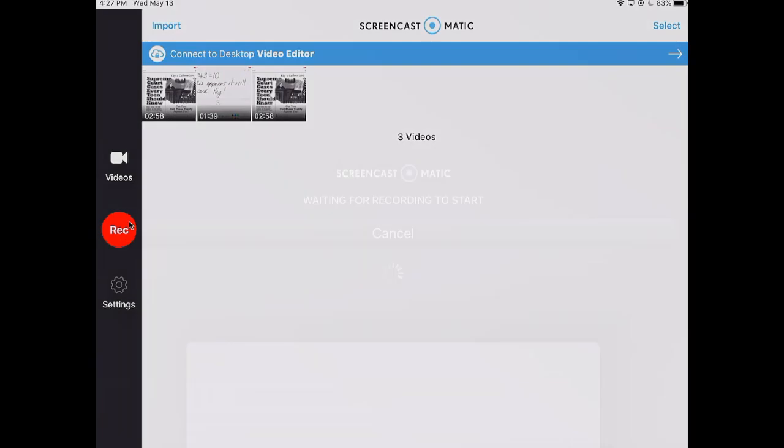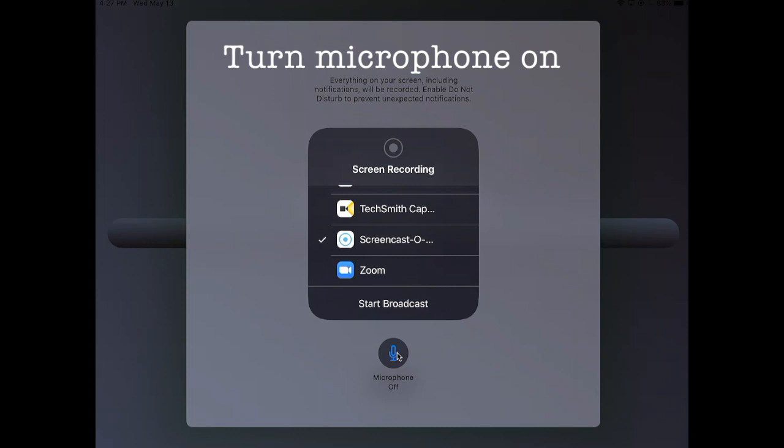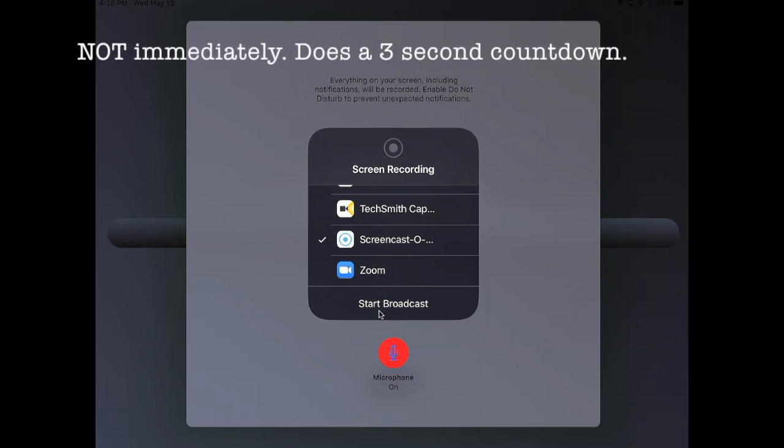And when you push that, it's going to go into this next screen, and it should say Screencast-o-matic here, but you'll want to make sure that you look at the bottom that it says microphone off. And I want to make sure that I tap that so it turns the microphone on. Now, I can do a screen recording without audio, but in this case, I want to be able to talk as I'm doing this. And then if you notice right underneath here, it says start broadcast. So when I'm ready, I'm going to push that start broadcast. It's going to start recording immediately.